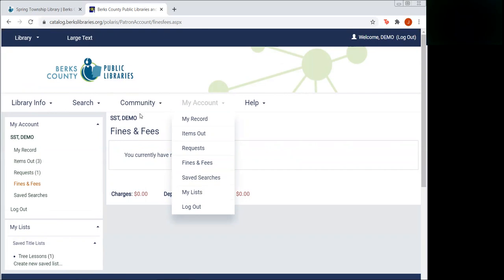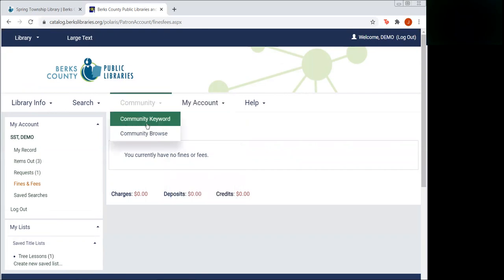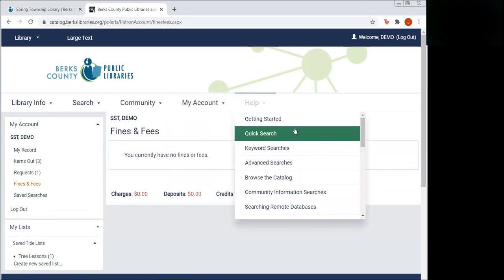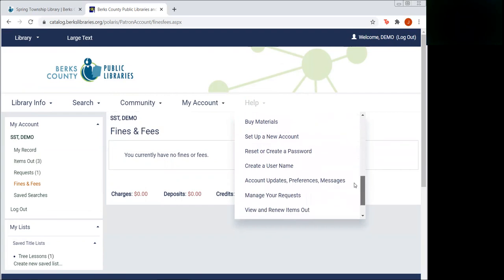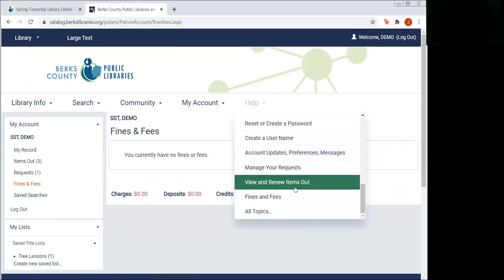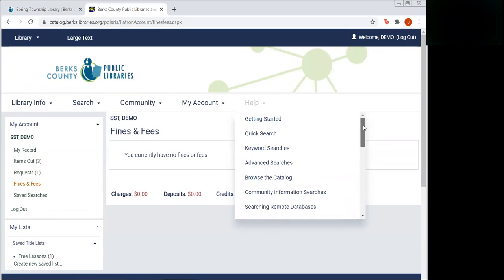Now, if you want to know more about community keyword, community browse, or my lists, I would recommend that you go here to help. This is very great information that's available to you. It can certainly provide you with answering any questions you may have. So I'm not going to obviously go into a super in-depth look here. I'm just pointing out a few things for you. But if you want to know more, this would be the place to go.